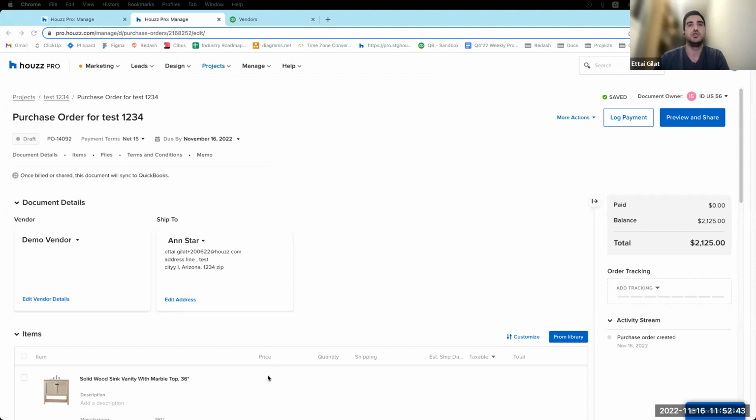Okay, so jumping back to QuickBooks. As we said, once we've established our connection with QuickBooks, every document that can be synced over will now show this little indicator right under the document details. Of course, that's not something that the client will see, not when you're sharing and not on the client dashboard.